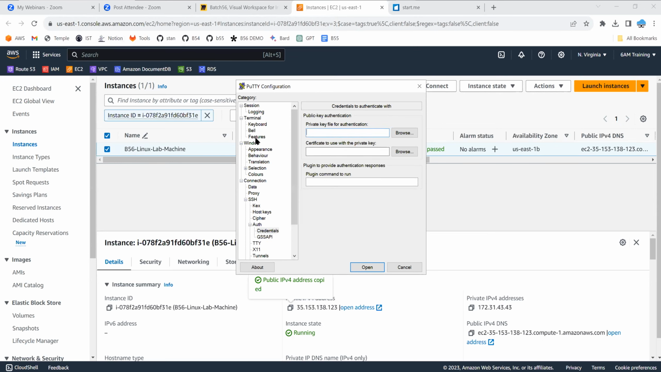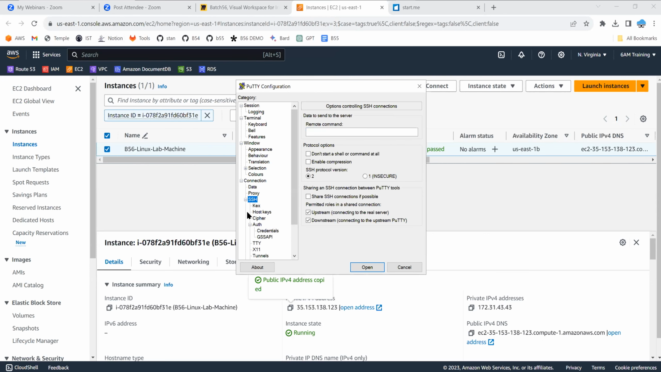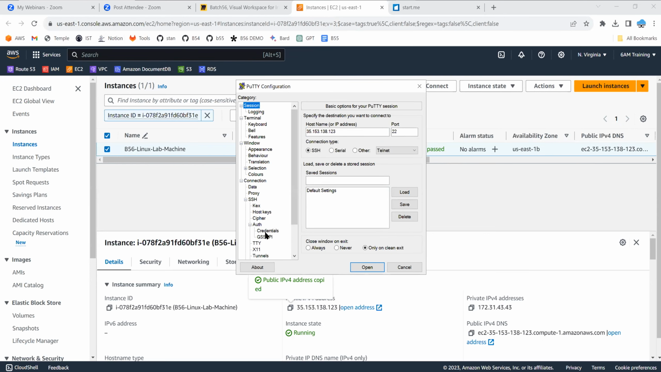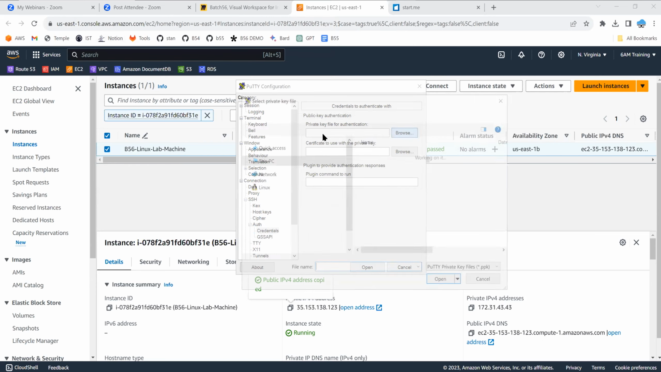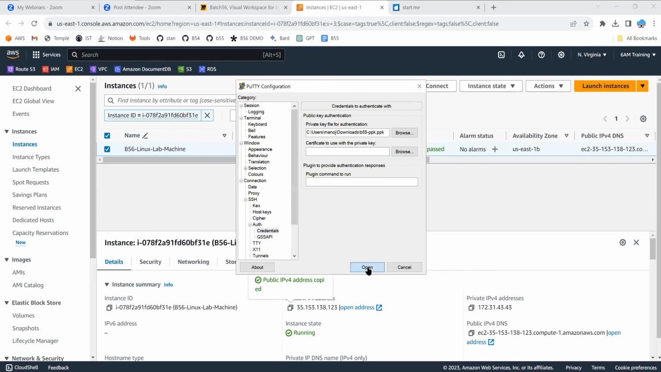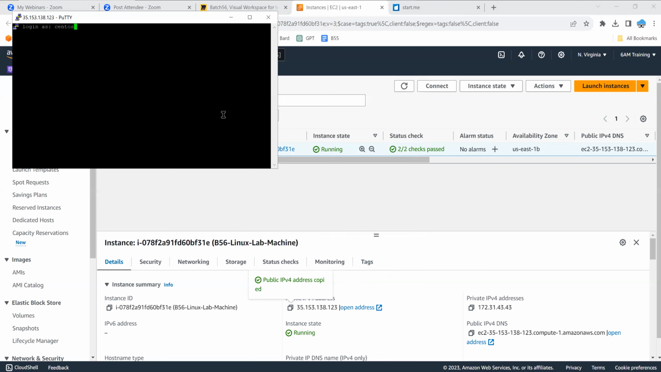Credentials. Did I mention that? Credentials, browse, come here and click on this. Open it. I'll enter the username as CentOS. That's it. Now it didn't ask, do you want to connect or not? Only for the first time when you're connecting from a local machine, it's going to report.